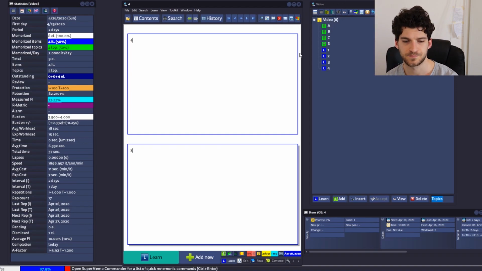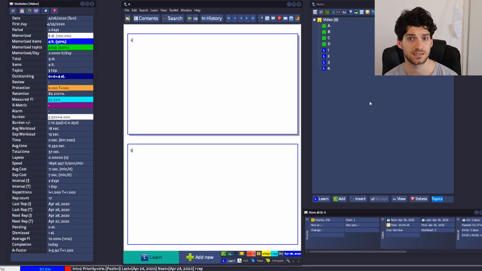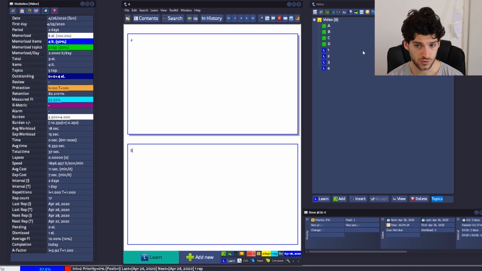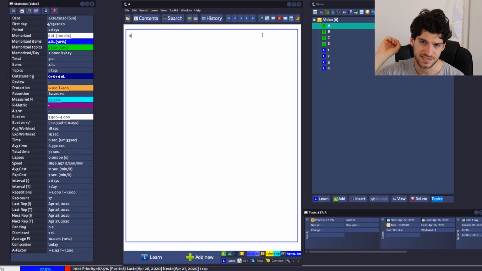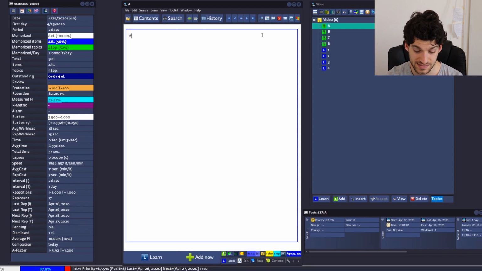So first thing, look at the screen. I created 4 topics and 4 items. Of these 4 topics and these 4 items, we didn't set the priority. There is literally a function called priority in SuperMemo, and it's gonna solve all our problems. So let's say that A, B, C, D are random topics that are in alphabetical order of importance. So the A topic is the most important one, and the D topic is the least important one.